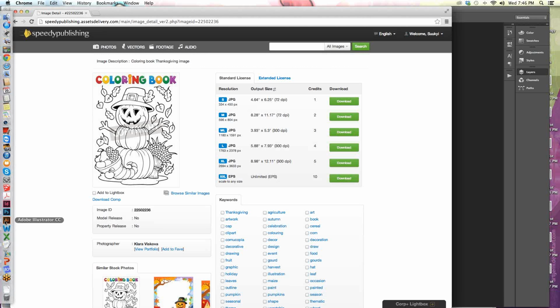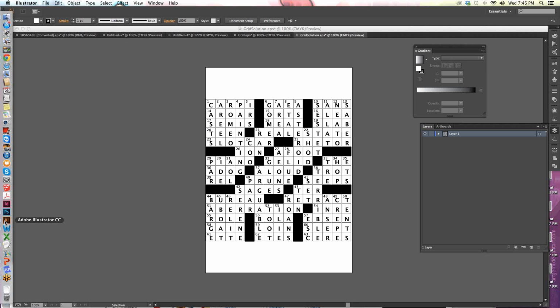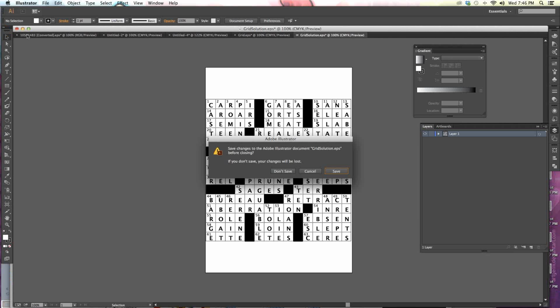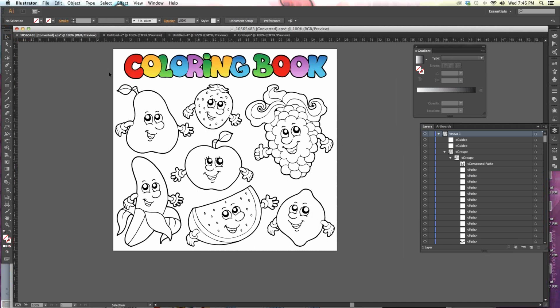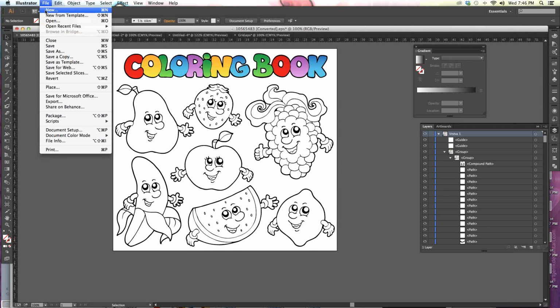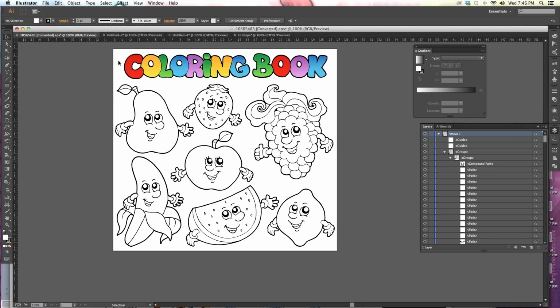Now, once you have chosen your image and downloaded it, what you'll do next is it will come like this. Now, to show you even better.